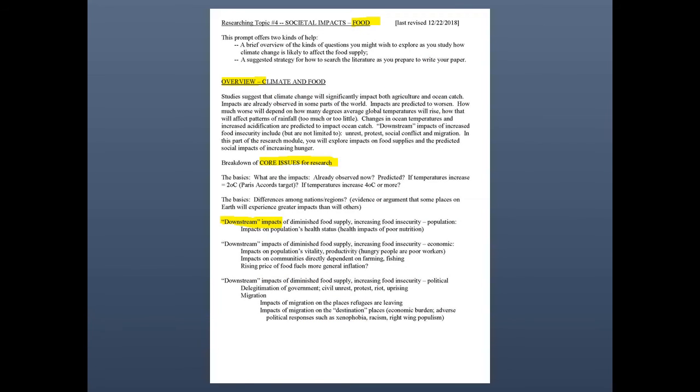Now, let's take a look at what's in this document. The first page describes the issue in greater detail. In our example, it starts with a discussion of the ways that climate change can impact the world's food supply. Then it goes on to discuss some of the so-called downstream effects of increasing hunger. What effects does increased hunger have on a people's health, on a nation's economy, on a nation's political situation, and so on? All research starts with a research question or questions. What's your research question? What is it that you want to ask about climate and food? The discussion on this first page is designed to help you develop your research question.